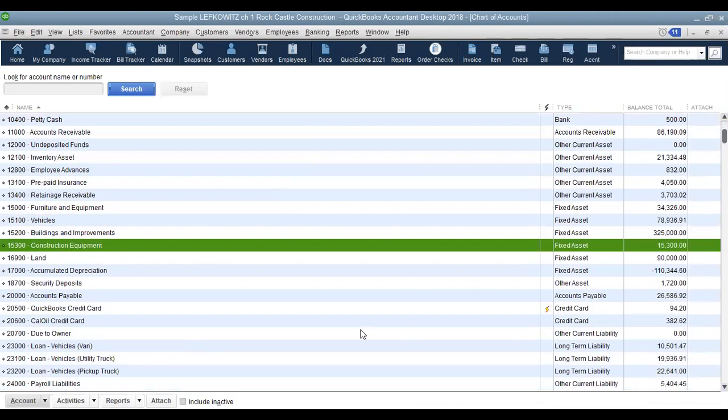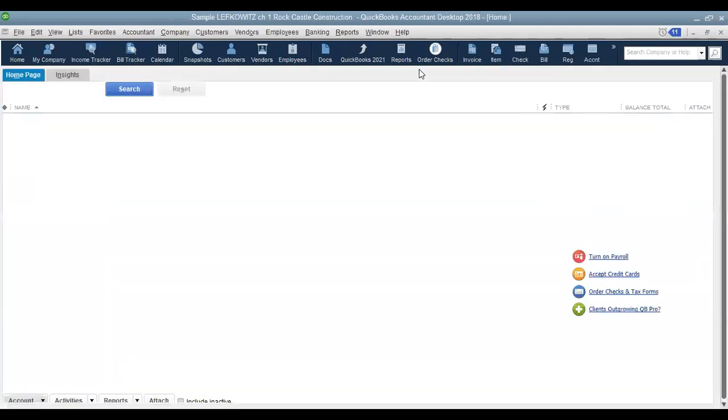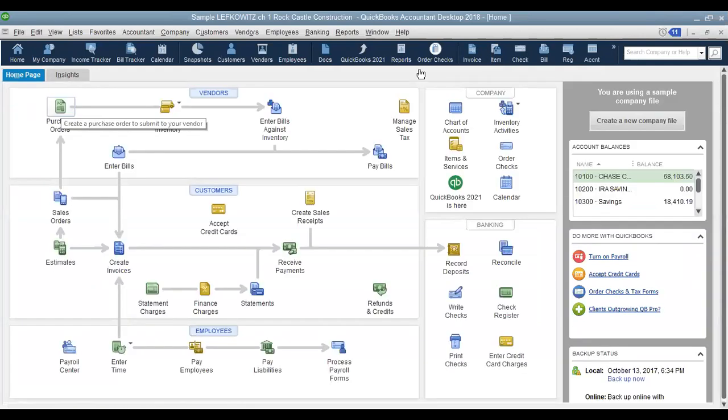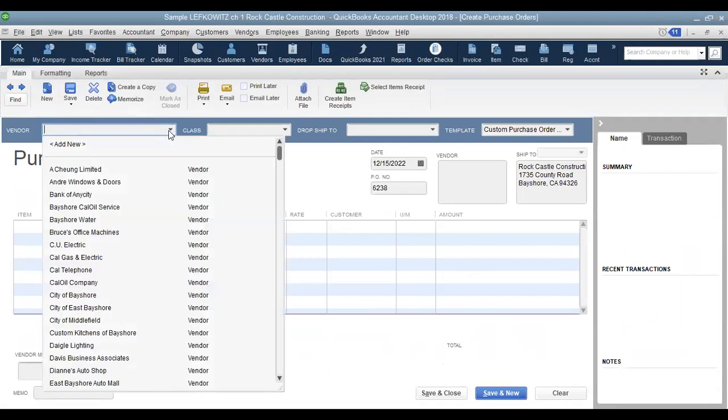I want to see accounts payable. Okay, so we're choosing accounts payable. 25,586 and 92 cents. Okay, we'll see what happens after we do the work. So we're starting over here, purchase order. Purchase order means I can pick up the phone and ask for some items.